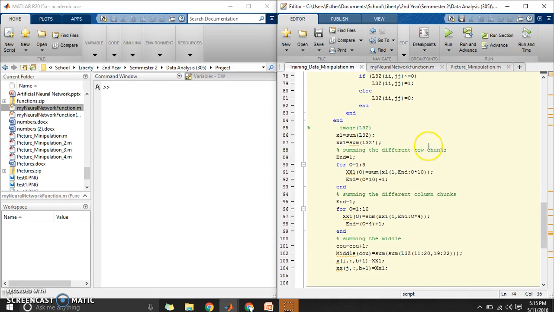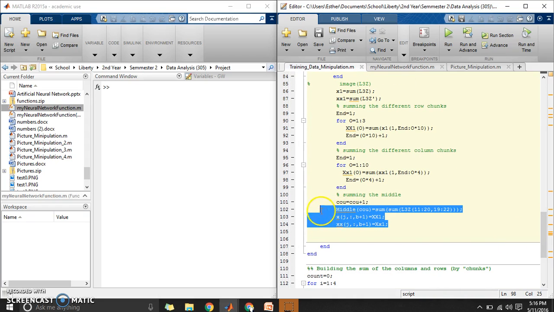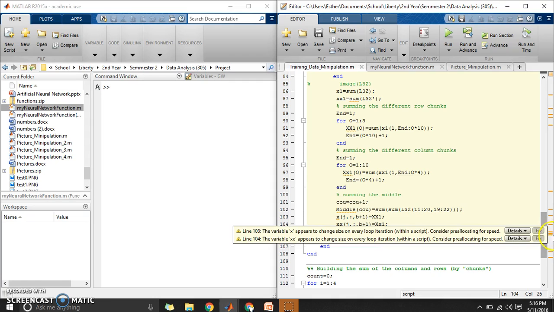Then we summed up the rows and the columns, and then found three groups of 10 each for the columns, and had those be 3 of our X inputs. Then we had 10 groups of 4 for our row inputs. After that, we went and manually found where the middle would be, and then put that in as another X value. So we are now up to, I believe, 14 X values.